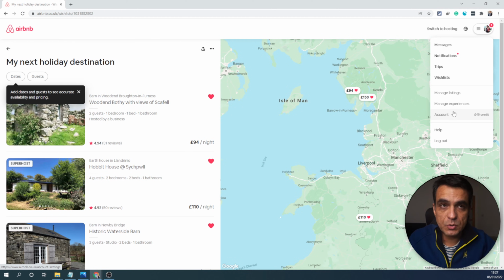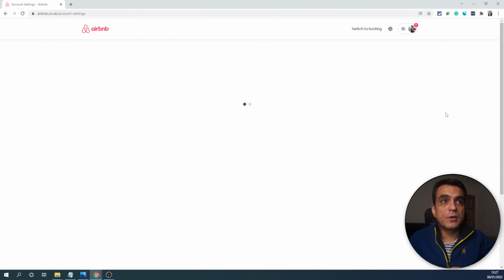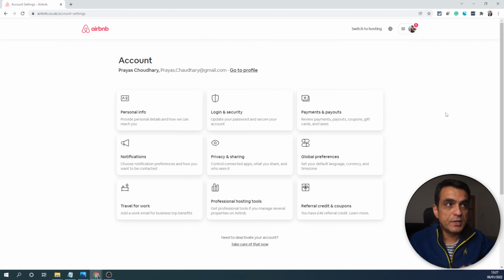So let's first go into the account option. When you click on account, it takes you to this screen where you will see these 9 big boxes with various options. But before I go into those 9 options, let me just show you 2 more key parts which are on this screen. The first one is the profile, go to profile.